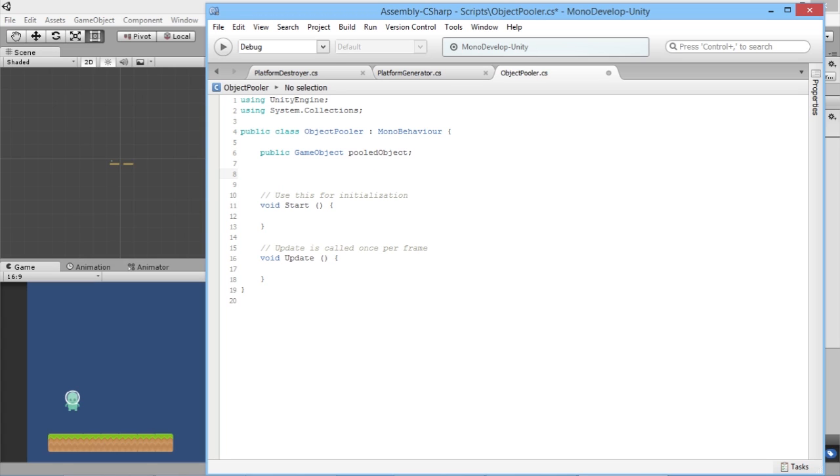So that's the object we're going to be used. We need to have an amount of objects that we're going to automatically pool. So we're going to say public int pooled amount. So that's how many we're going to use. And then finally, we're going to use a thing called a list.